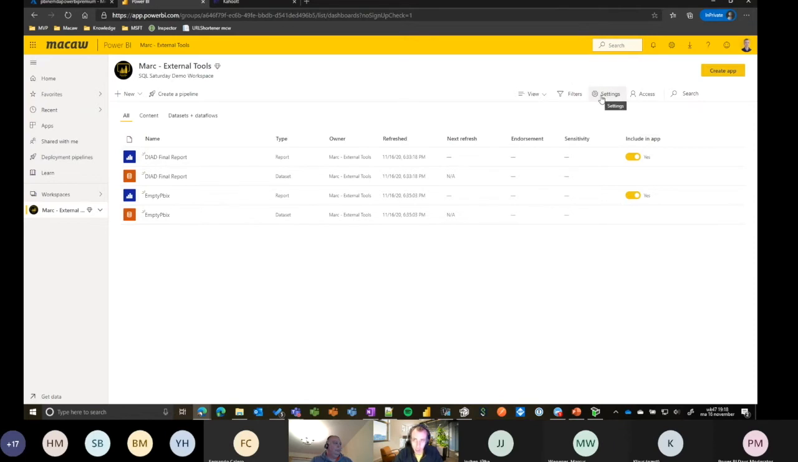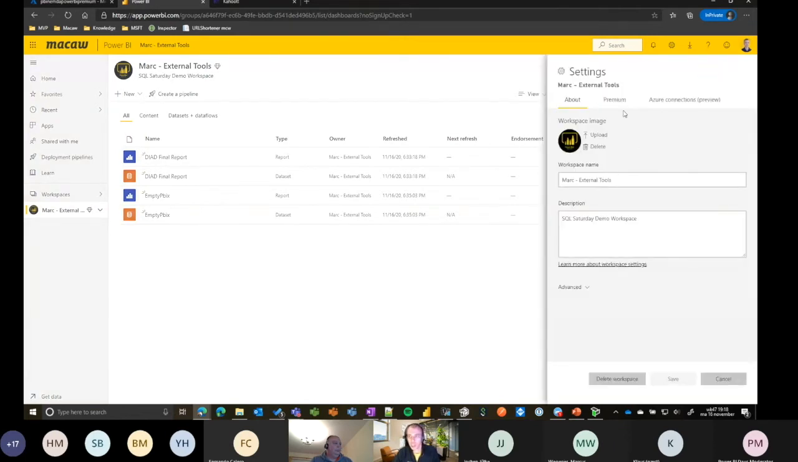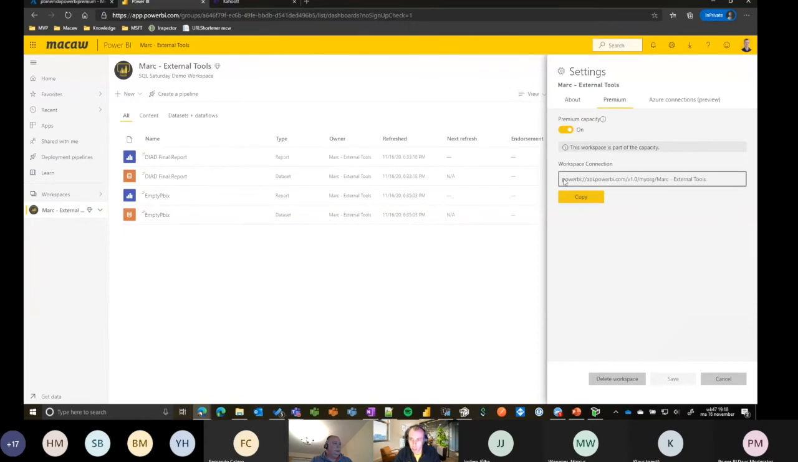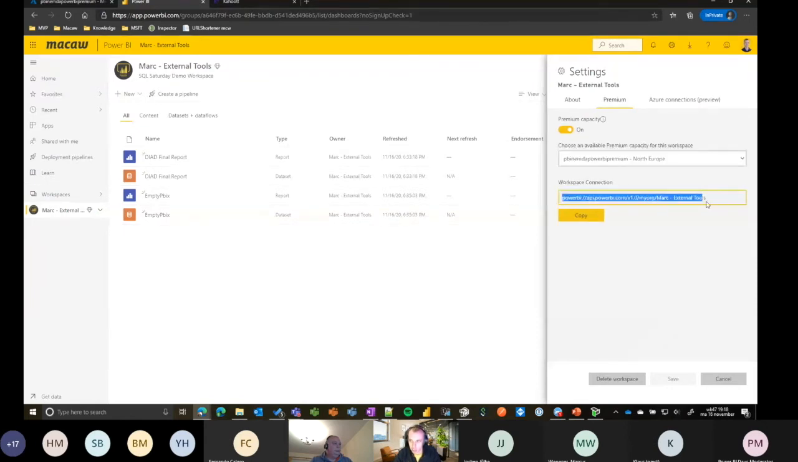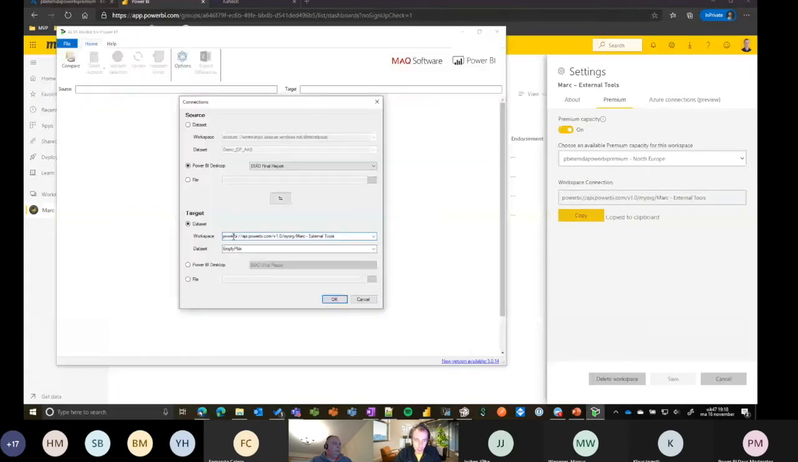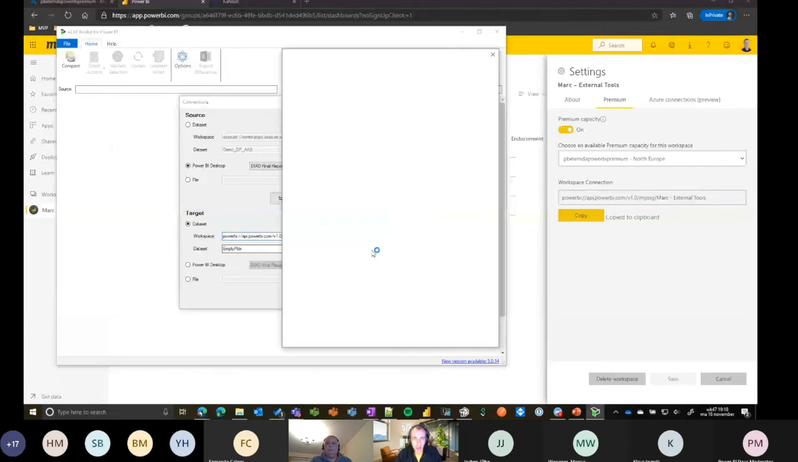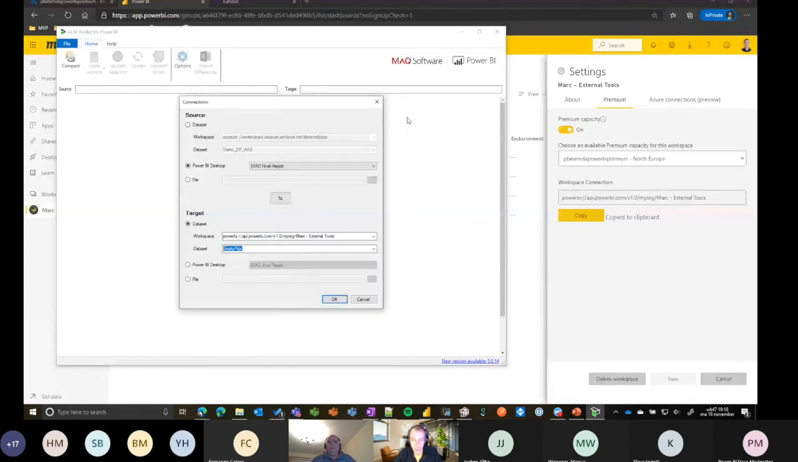If I go to the workspace, go to my settings here and go to Premium, I can copy my connection string for the workspace and paste it in ALM Toolkit here. Once I click the little drop-down, it will show me all datasets that are in this workspace. But first I need to authenticate. So I can quickly sign in to Power BI, and it shows me the datasets that are available to me today in this workspace.